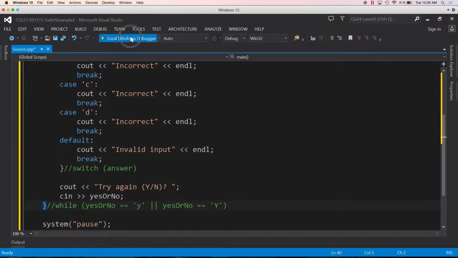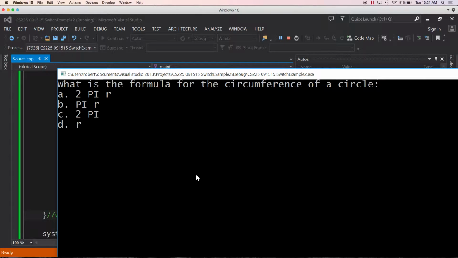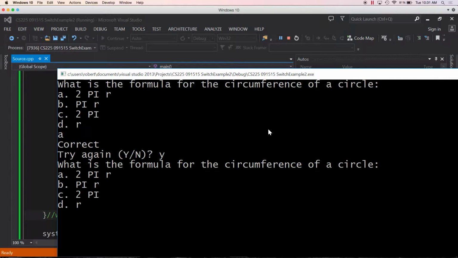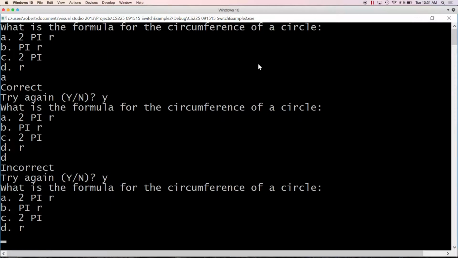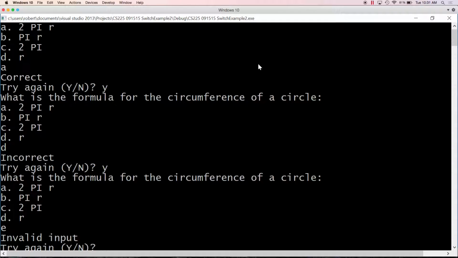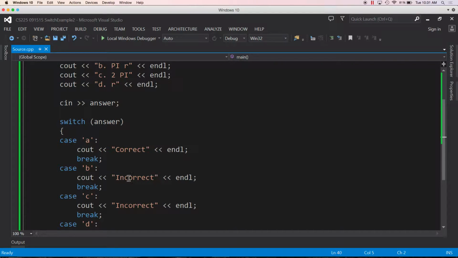Okay, so let me run this, and then we're going to try Grant's idea. What is the formula for the circumference of a circle? All right, so I'm going to put A, enter. Correct, try again, yes. What is the formula? D, incorrect, try again. All right, what is the formula? I moved this down so we don't see it on the screen. The answer is E, invalid input. Try again, no. All right, so this is good in that we are able to process any integer or any character.